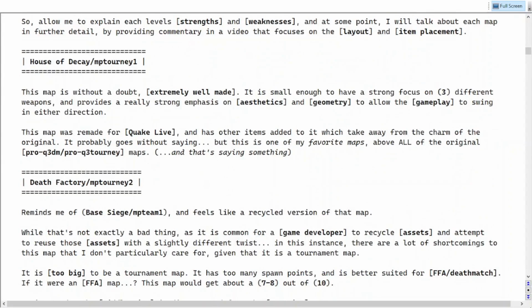House Decay MP31. This map is without a doubt extremely well made. It is small enough to have a strong focus on 3 different weapons, and it provides a really strong emphasis on aesthetics and geometry to allow the gameplay to swing in either direction. The map was remade for Quake Live and has other items added to it which take away from the charm of the original. It probably goes without saying, but this is one of my favorite maps above all of the original Pro Q3 DM tourney maps.